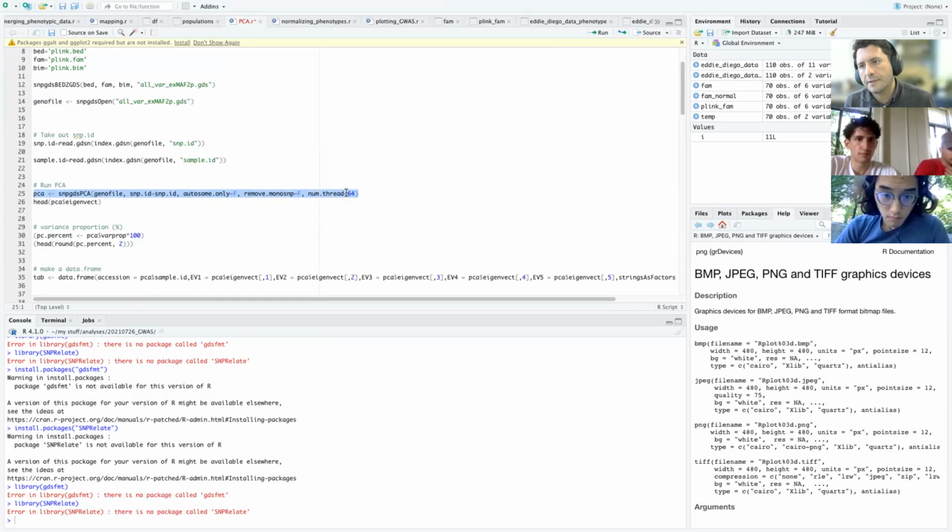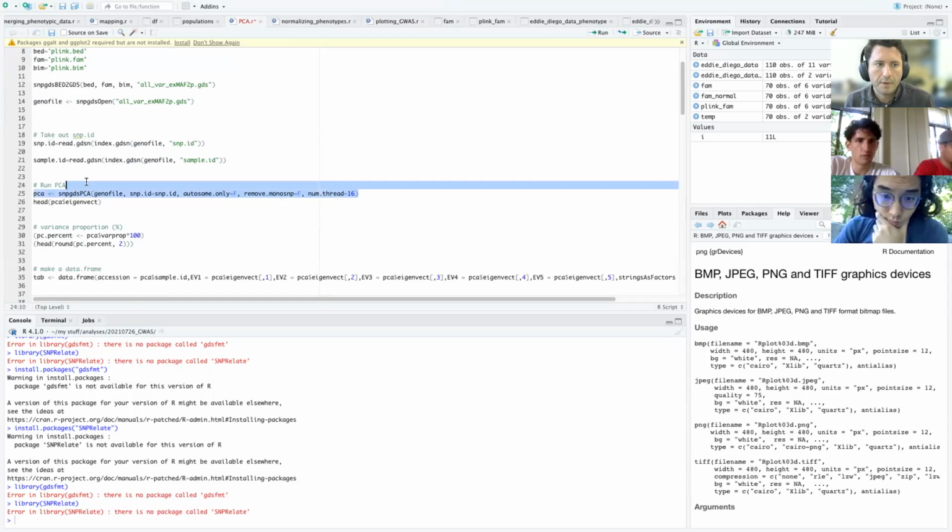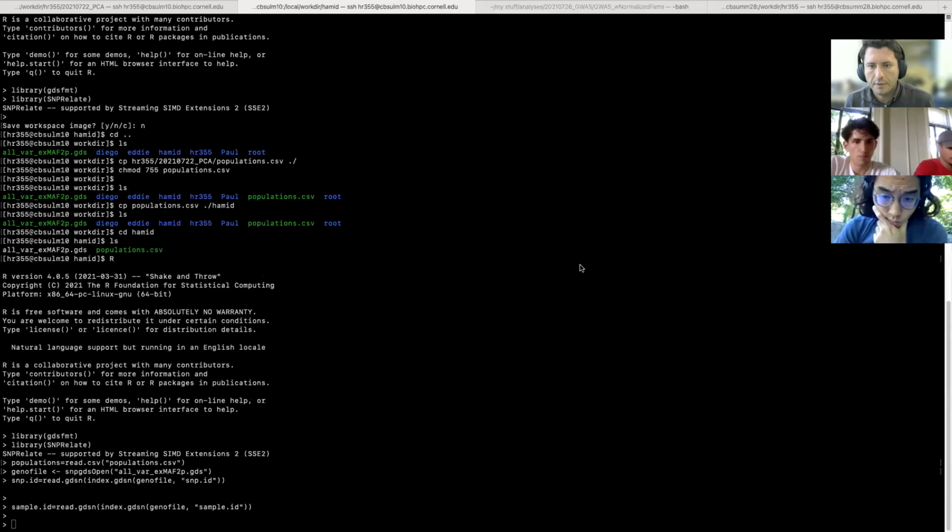The total number of CPUs on the cluster is 64, but there are now 4 of us using it. So I'll reduce this to 64 divided by 4, so 16. And if you do this, it will start running PCA.